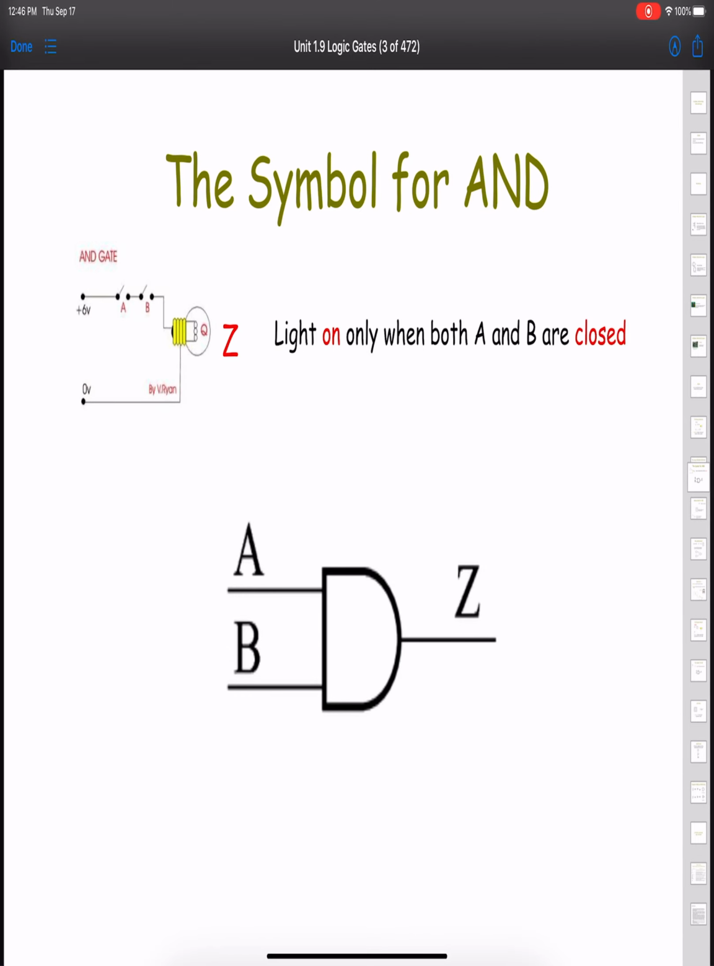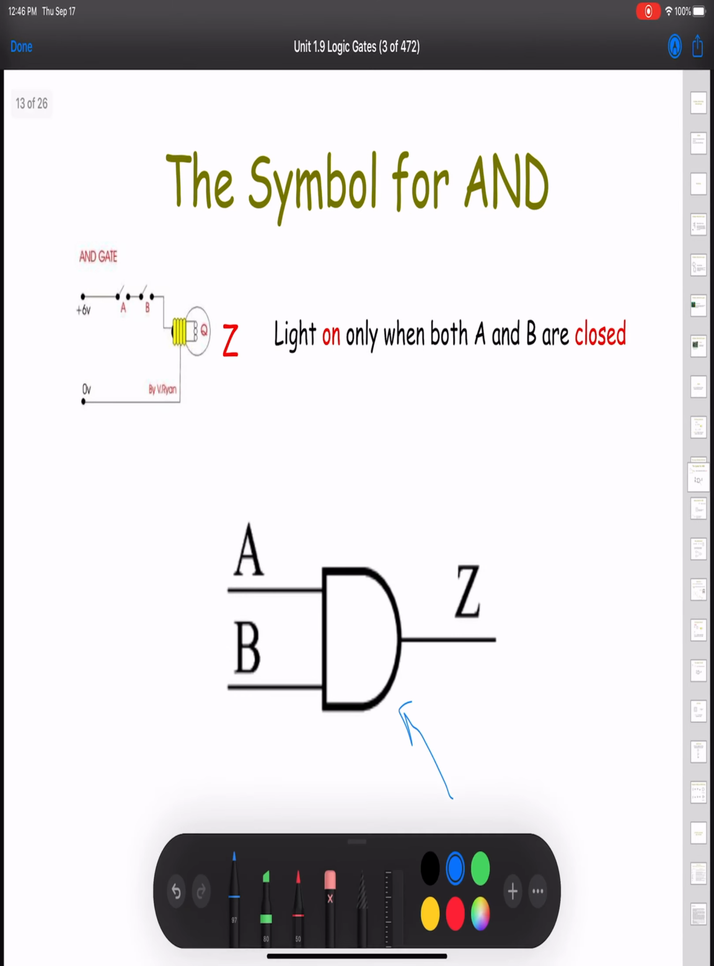And again, like I mentioned earlier, we use this symbol to represent an AND gate. It looks like a capital letter D. We have two inputs, one here and one here, and then the capital Z is your output.